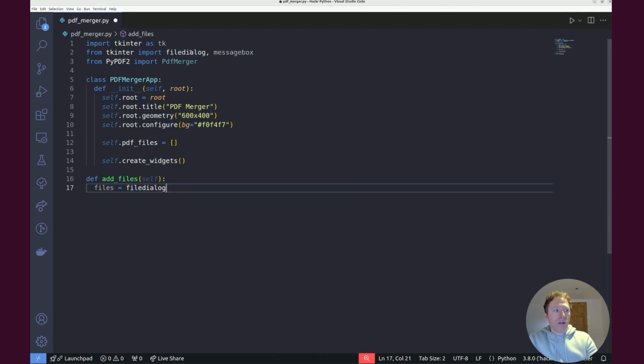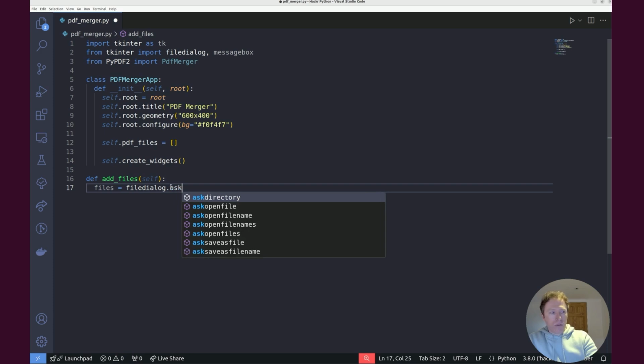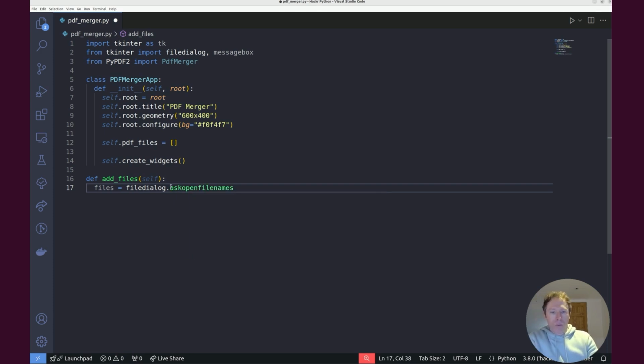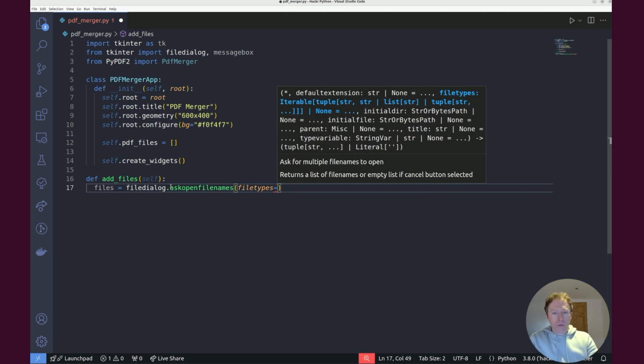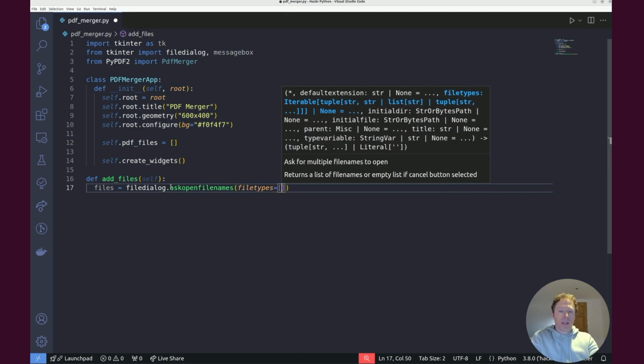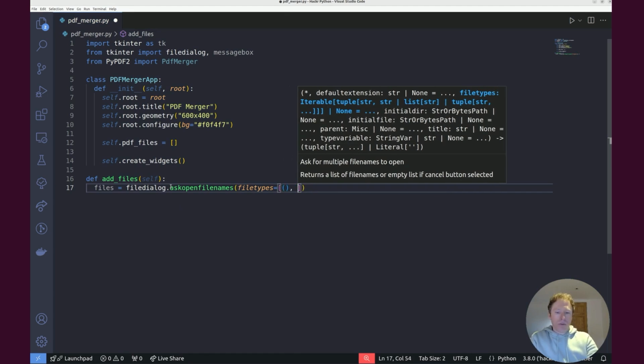So we're using the filedialog class here from Tkinter. And what are we going to do with that? We're going to ask open file names. Make sure I use a period instead of a comma. askopenfilenames. And what are we going to do here? We're going to pass in a couple of parameters. So filetypes, we're going to say that is equal to the following. We're equal to a list. And within that list, we're going to have two tuples, so let's separate those.